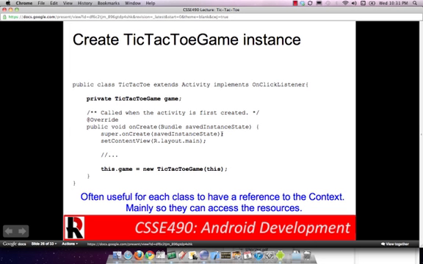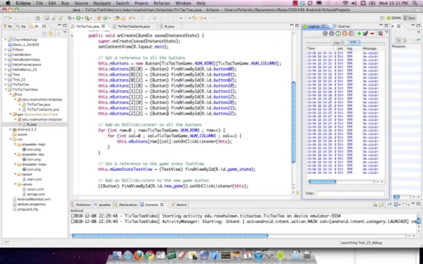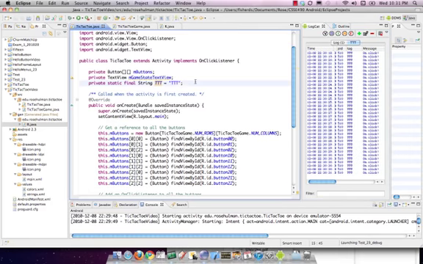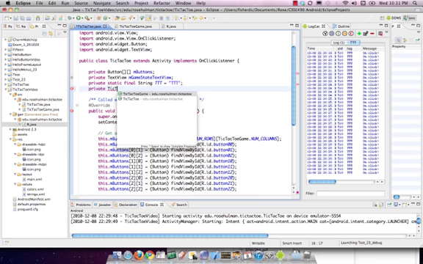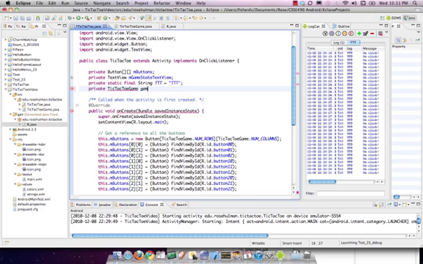And one of the things that we're going to need is a game object that is that model backing. So we're going to need to create an instance of Tic-Tac-Toe game. So Tic-Tac-Toe game. I'm just going to call it game, or I'll call it mGame. The style is to always put m in front of your member variables. I'll try to do it, no promises.